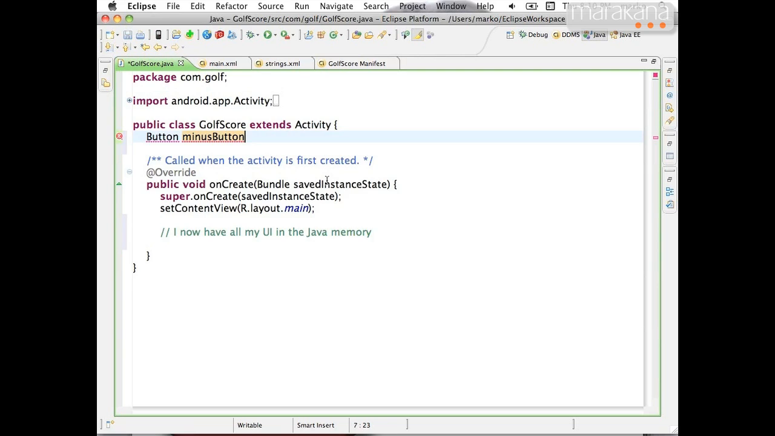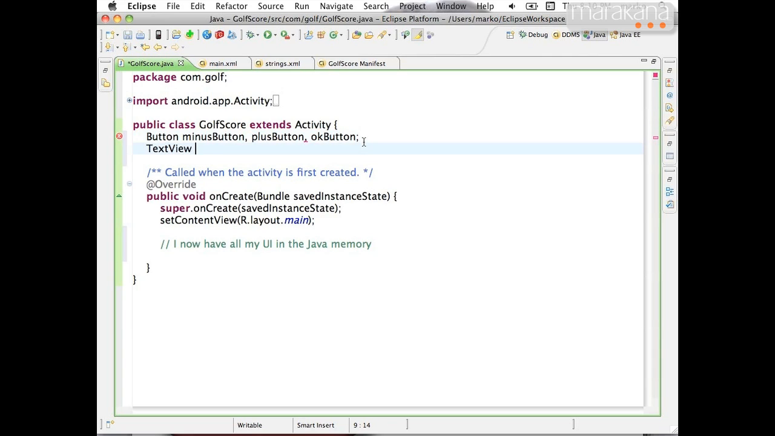And by the way, Control-Shift-O does the organize imports. Minus button, plus button, OK button, and then I have TextView, text score, and text score card. OK, organize imports. And I think that's all that I had in terms of UI that I cared about. Obviously, I did use linear layouts and such, but I don't care about them in Java.